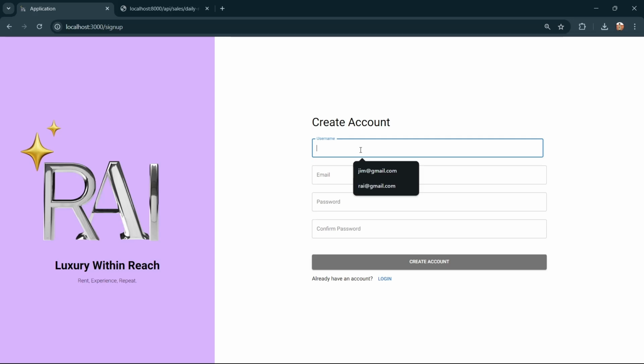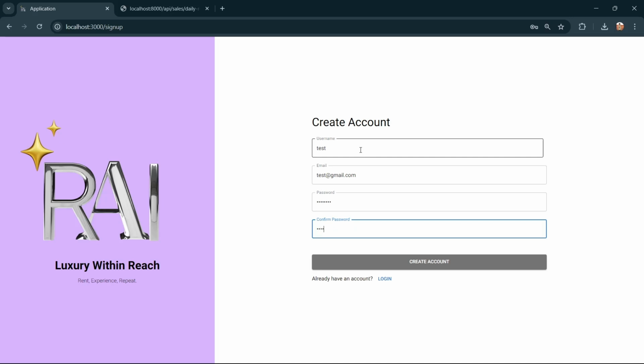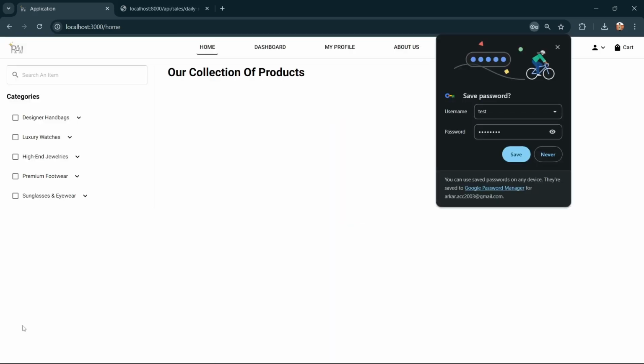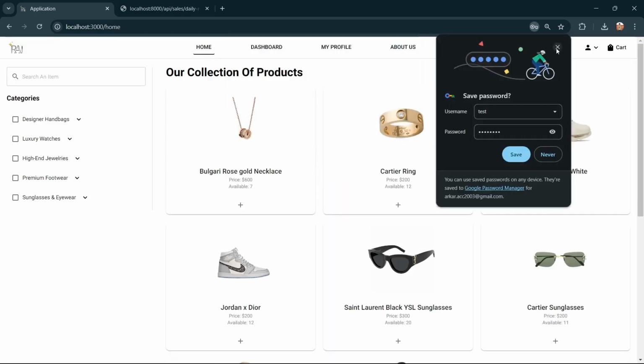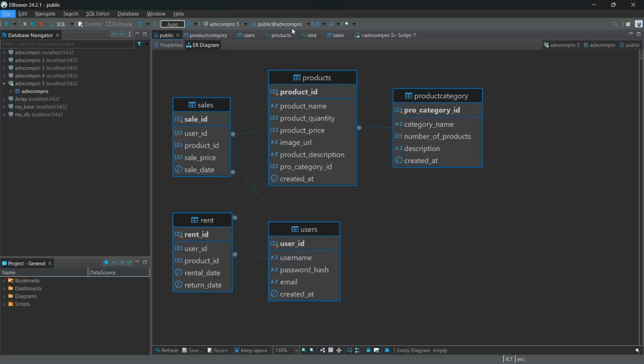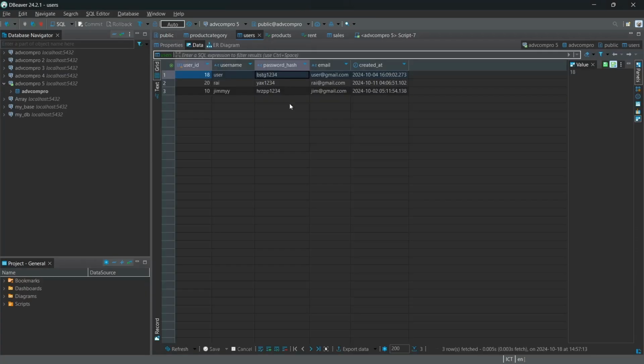Here I will write test as the username, and the email will be test@gmail.com, and the password is also test. Yeah, so let's create an account. The registration is successful, and let's go check in the database. Here we have the users table, so I'm going to refresh. You can see here the default user, which is a test username test.